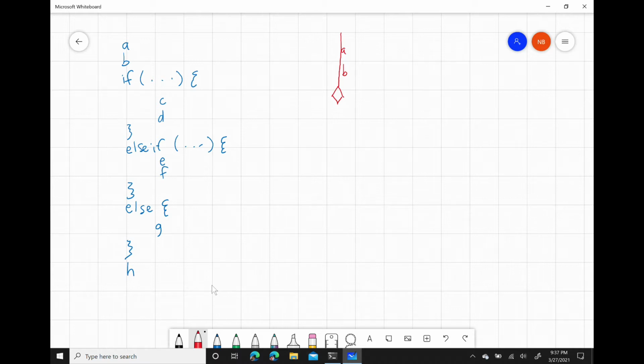If it's true, it's going to continue into the body of the block of code that corresponds to the if statement. So this would be true. It's going to do C and D. But if it's false, it's going to take a different path. This is sort of a fork in the road, and that's why it's called a branch statement. Then we have our else if, and if our else if is true, then it's going to do E and F.